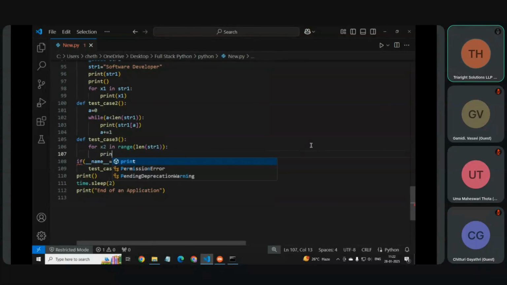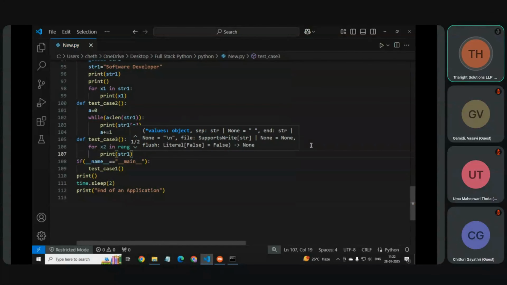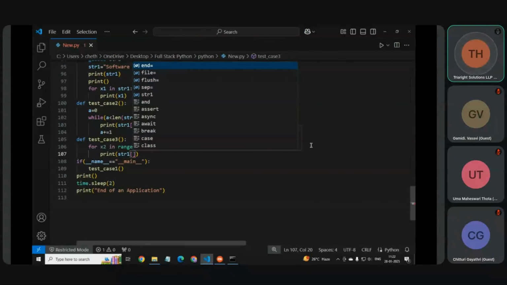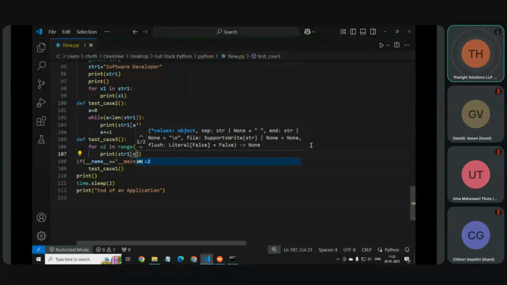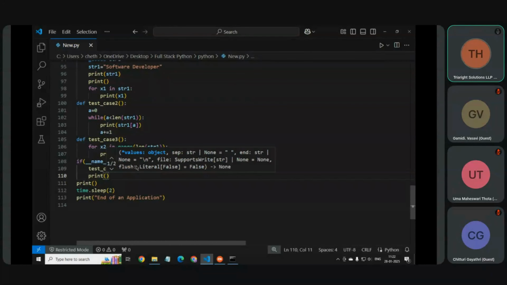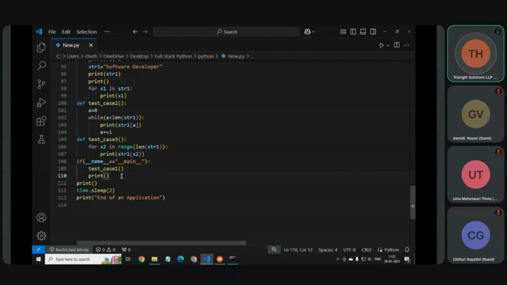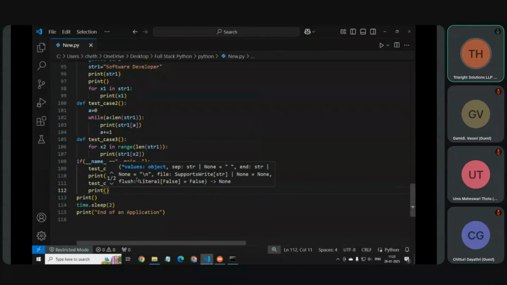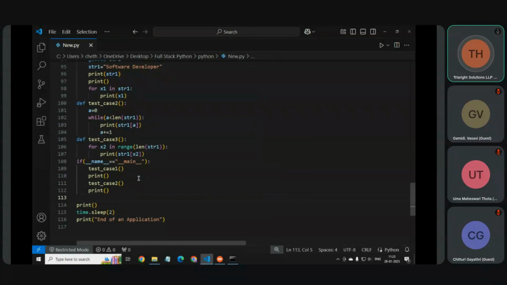Then print str1 of x2. Okay. Guys, any doubt? So like this we have to write the code to define the global variable inside the function. Okay.